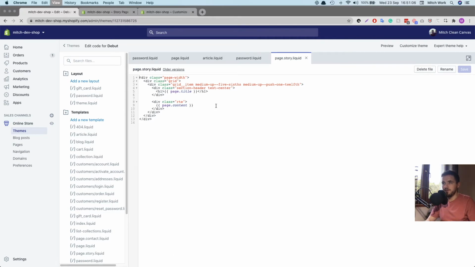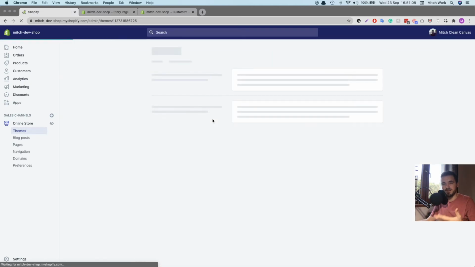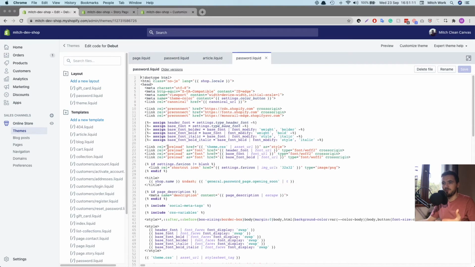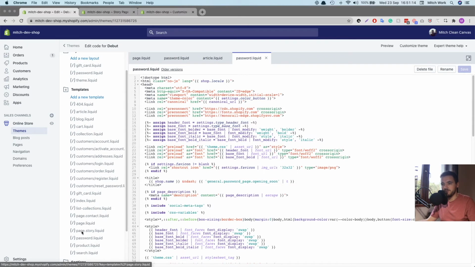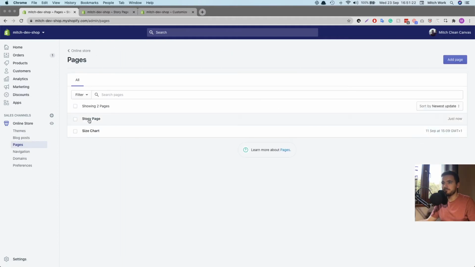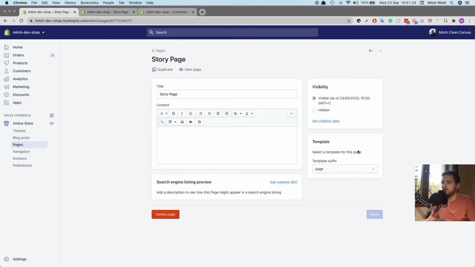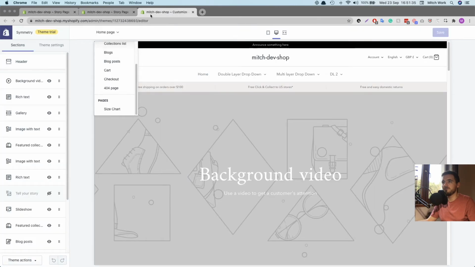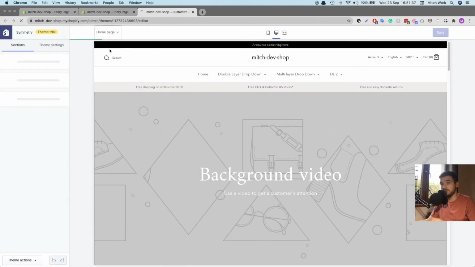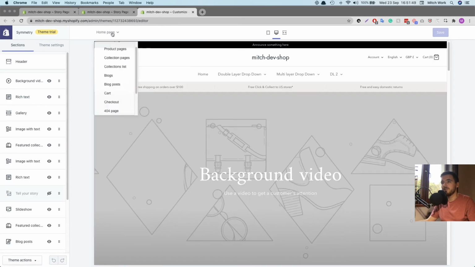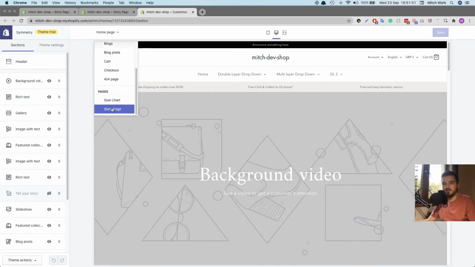Now I'm just going to refresh this page because I've noticed that sometimes it takes a little bit of time for it to update. But if you just refresh this page, down here if you scroll down on the left, you should see page.story, which means the template is saved. Now what that means is if I go over to my pages section and I click on story page, over here on the right I'll see the template section and I can see page.story is now appearing. I'm going to click on that and I'm going to click save. Now if I head over to my customized themes section and refresh the page, once it's done, if I click home page, scroll down, I see story page appear.